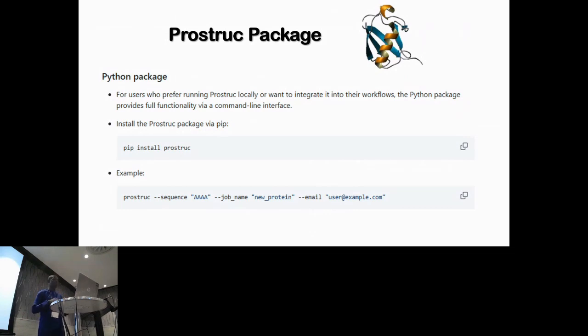The example below is just how to run ProStruc from your command line, which is prostruc. The argument that takes the protein sequence is --sequence. Then you have --job_name to name the job however you want, and then --email, where you provide ProStruc with your email address. It runs on an AWS instance where an email is sent to you once you get the job submitted, whether you run from the command line or through the web interface.